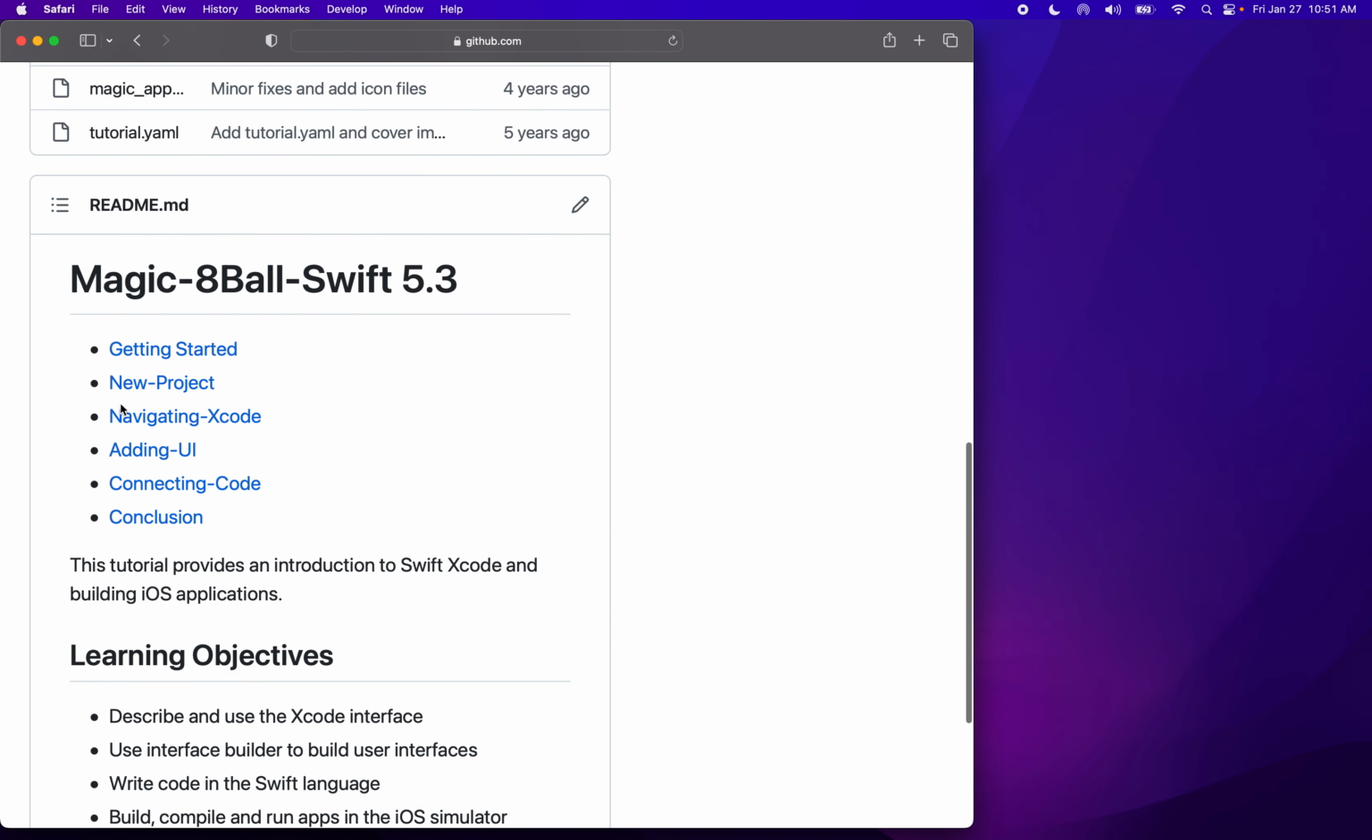So the tutorial is pretty simple. It makes a simple single-page application in Xcode that will run on your iPhone, and you'll write the code in Swift using the Swift programming language. Okay. So here are the steps to the tutorial. It's pretty short. There's 6 steps.